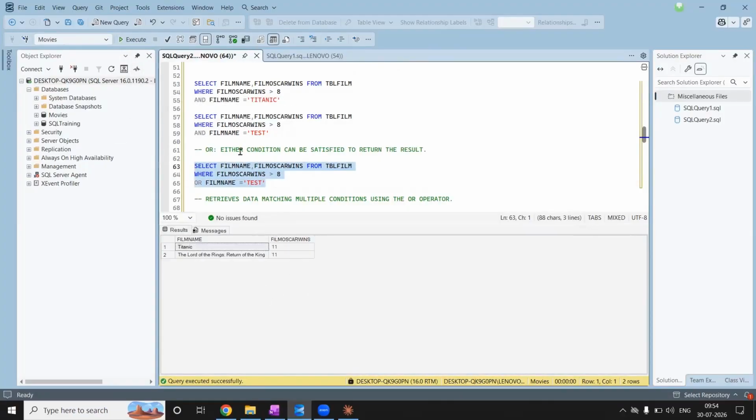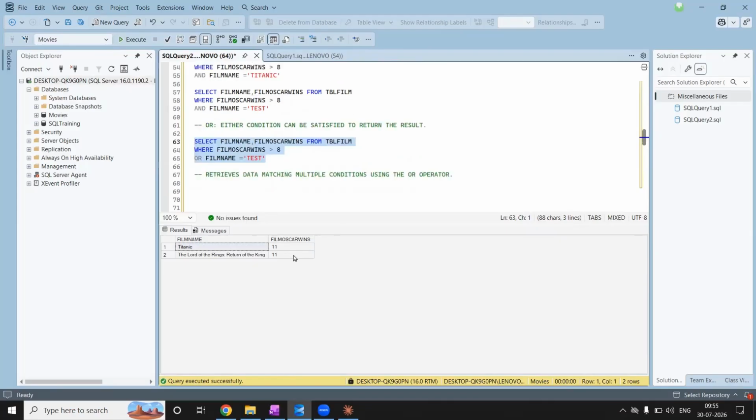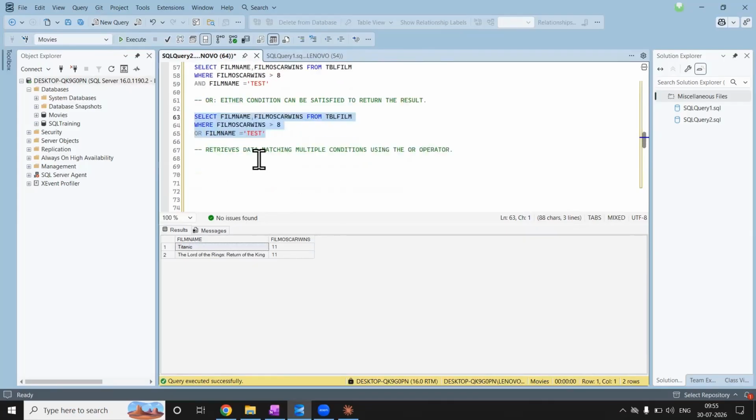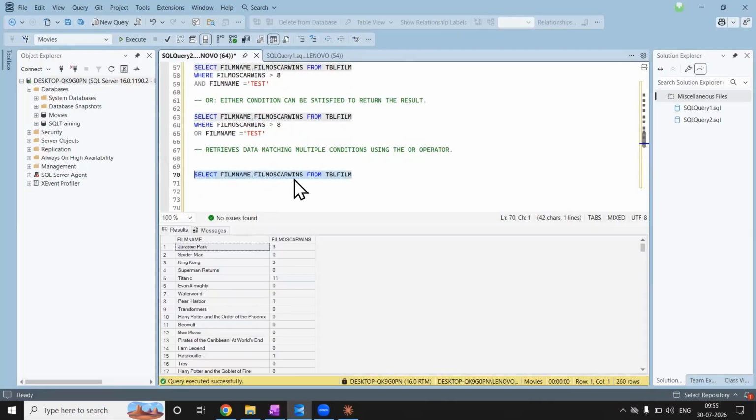Okay. So in the OR operator, if any one condition is satisfied, it will show the result. Next, we reduce the data by matching multiple conditions using the OR operator. In short, I want to pull the details of more than one movie. So let me show you by using the OR operator.